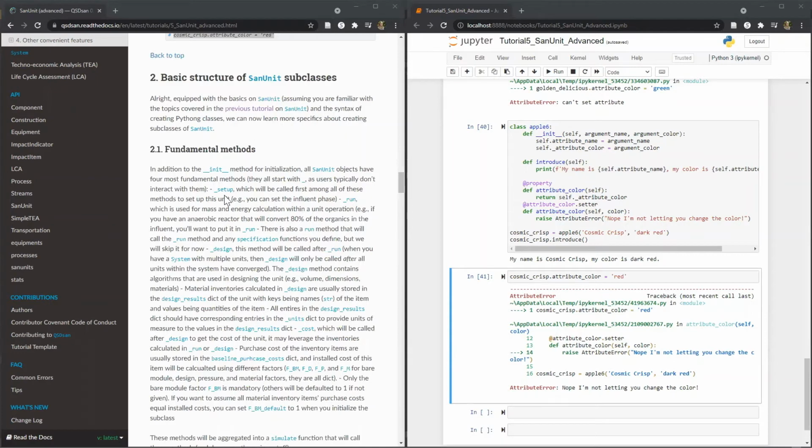And so the first one is _setup, which will be called first among all of these methods to set up the unit. So you can set the influent phase. _run is used for mass and energy calculation within a unit operation. For example, if you have an anaerobic reactor that will convert 80% of the organics in the influent, then you'll want to put it in _run. There's also a run method that will call the _run method with any specification functions that you define, but we'll skip that for now.